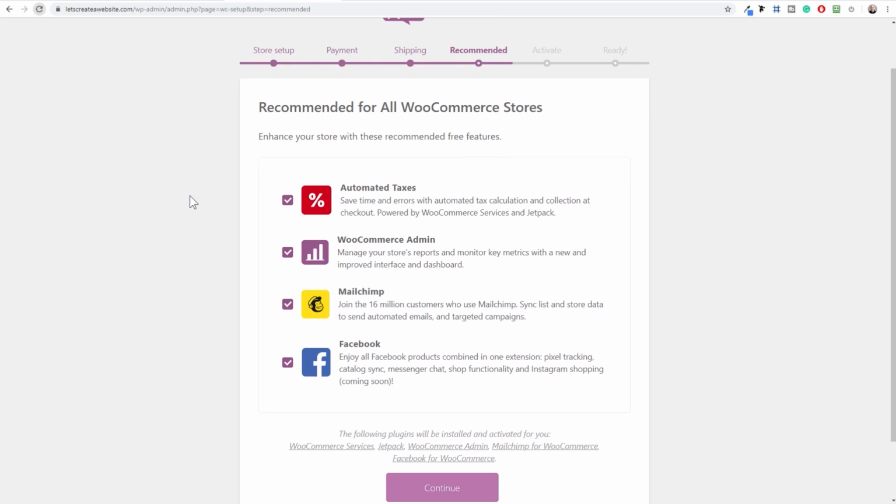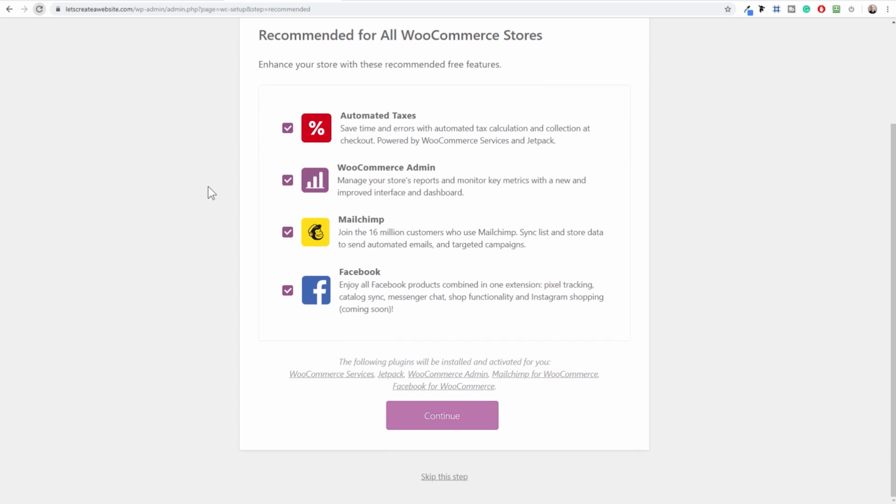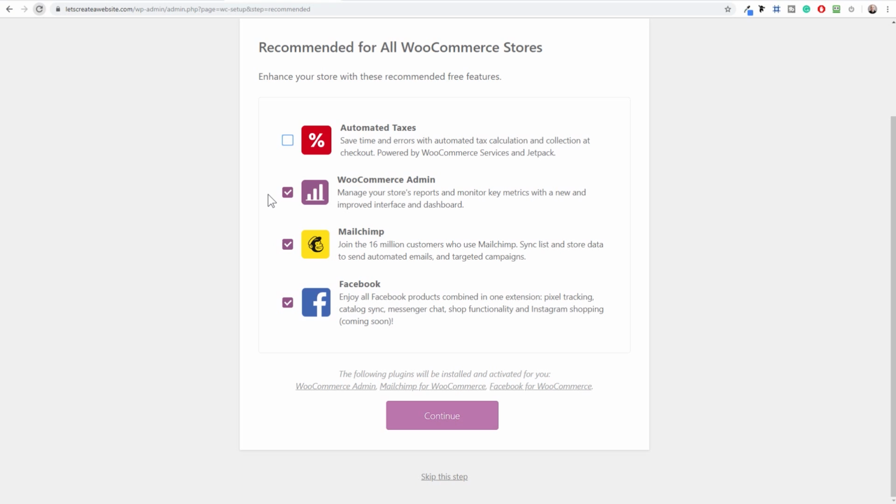And lastly is some recommended plugins to install along with it. First is to automate the taxes. I'm going to uncheck that, but do check out the full tutorial on WooCommerce. This is actually kind of nice. There's a new admin experience for WooCommerce for different key metrics and reports. We should leave that enabled.